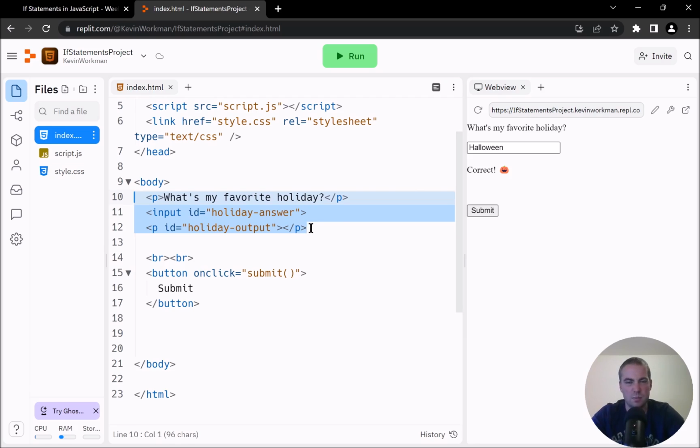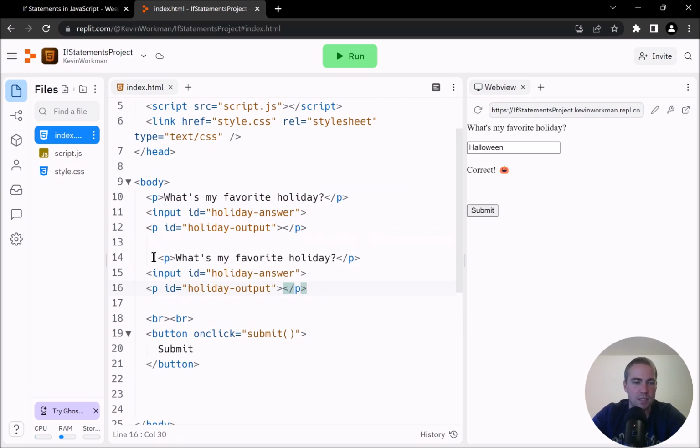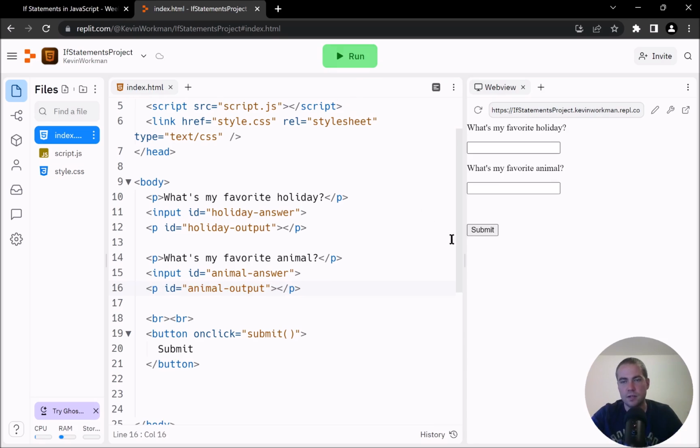So I'm just going to copy paste it. And I'll say, instead of what's my favorite holiday, maybe I'll say, what's my favorite animal. And I want to change this ID to animal answer, and I'll say animal output here. So far I've changed my HTML, so now I should expect another layer here, another question here.